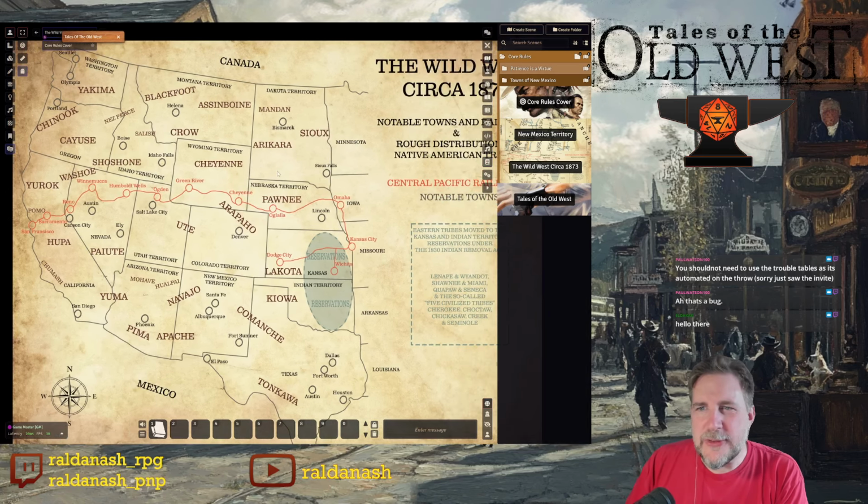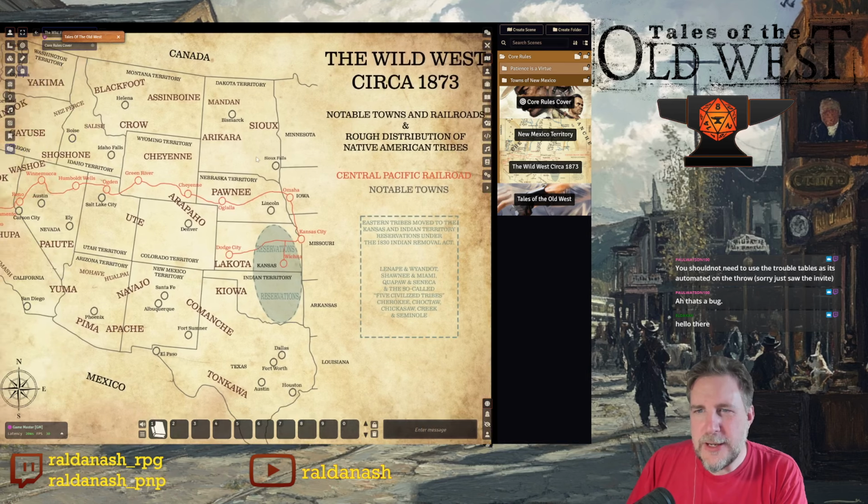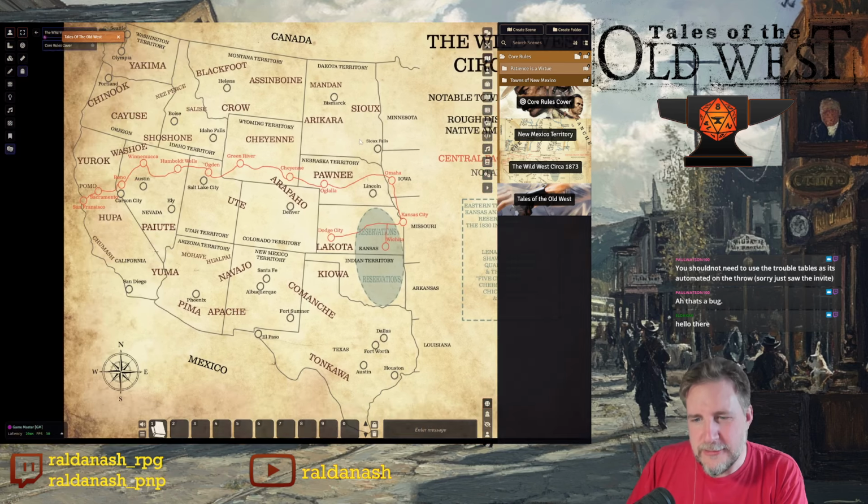Yeah. So we've got the Wild West, 1873, notable towns and railroads. I think this is a really nice map. I really like this one.